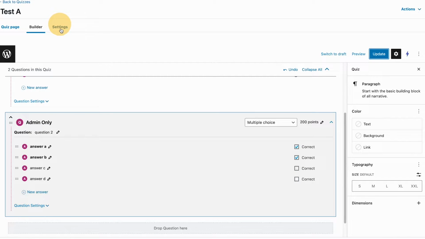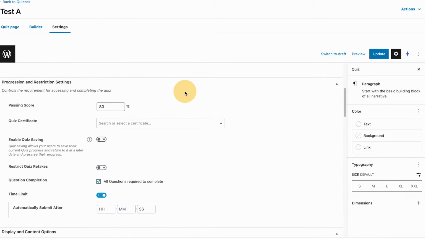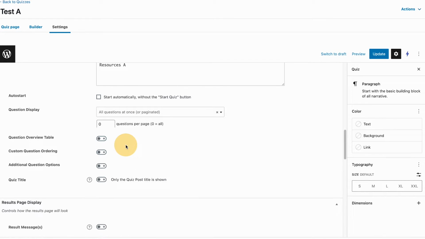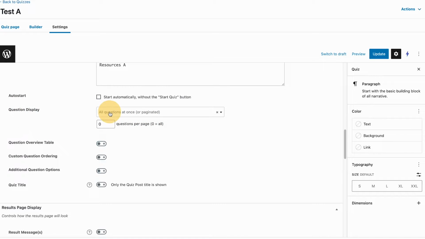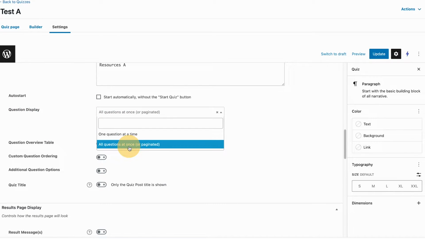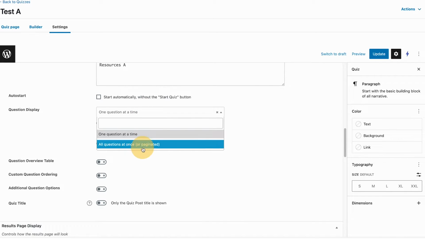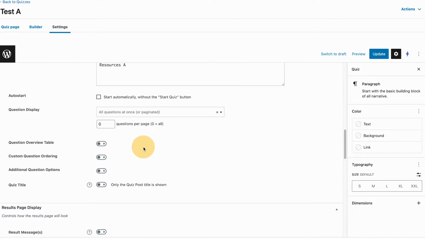Now let's change something on the settings here because you could actually display all the questions on one page. So it says question display, all questions at once or one question at a time. So the default is one question at a time. And then the second one is all questions at once. And then here you could set how many questions per page. If you have a lot of questions, you want to set this one, maybe 10 questions only per page. But in my case, I only have 2. So I'm going to leave this at 0, which means all.